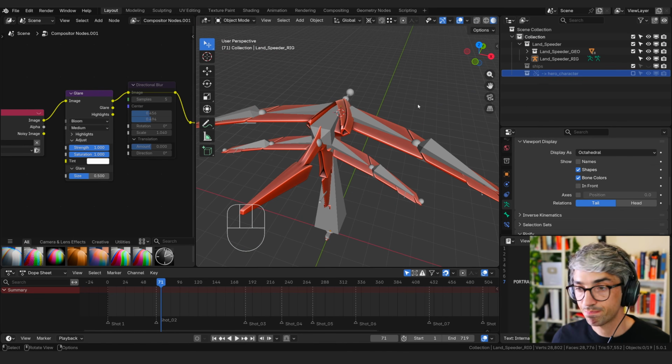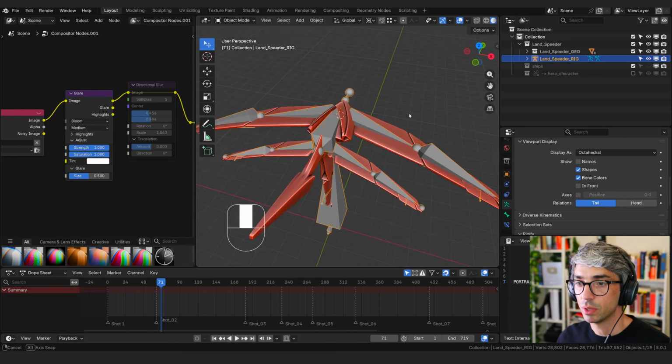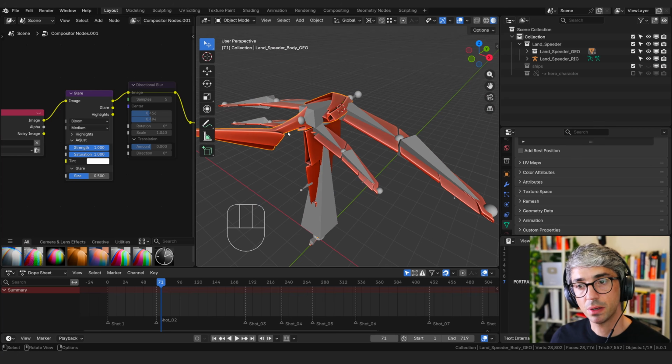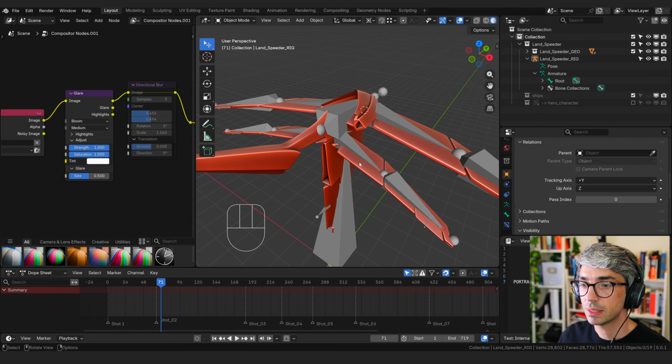Awesome. Now I've set up the hierarchy. I've got the rig that I want, and I've got all the controls set up the way I want. Now I'm going to start parenting my mesh to the bones, but I'm going to do it in a specific way. What we're going to do is select a single piece. So I'll start with just this part of the wing back here.